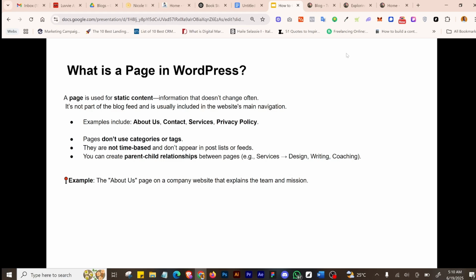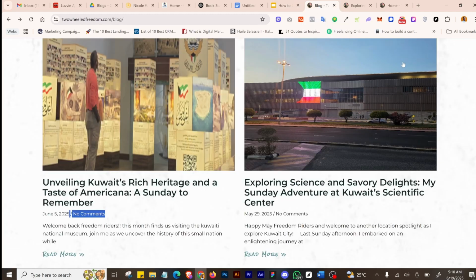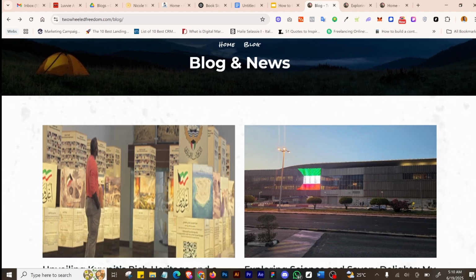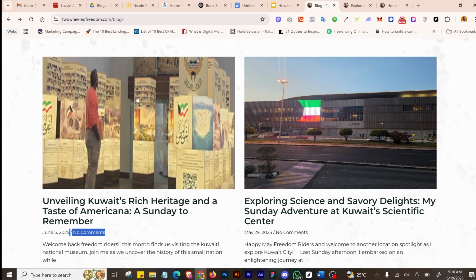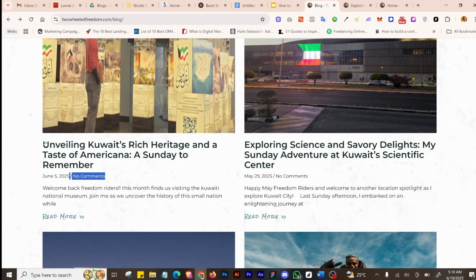So let's go to a practical example of a blog and a page. Let's start with a blog. This is a blog section on a website. You could see that, number one, this blog has a big image. It's called the featured image. It attracts you to want to read more about the post itself. You see the title here, and it also shows the date on which this post was made on the website.